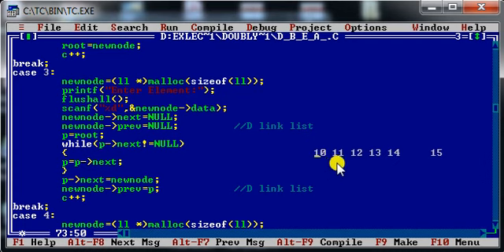Whether the next part of 11 is null. No, it contains the address of 12. Whether the next part of 12 contains null. No, it contains the address of 13. Whether the next part of 13 is null. No, it contains the address of 14. Whether the next part of 14 is null. Yes, the next part of 14 is null. It means the p pointer will not move from 14, right? So when I come out from this loop, my p pointer will be here, my root pointer will be here. Fine. So now my p pointer is at element number 14.